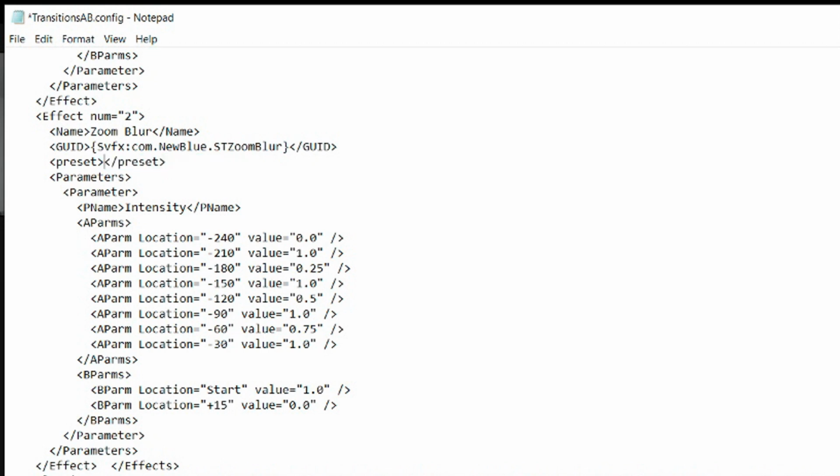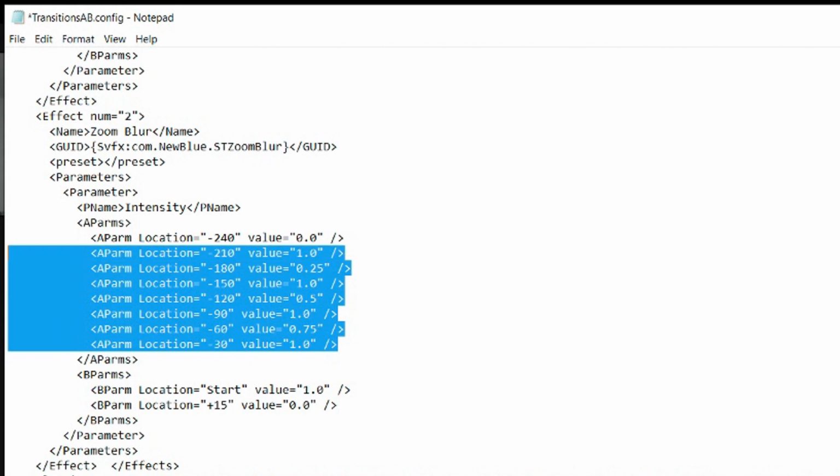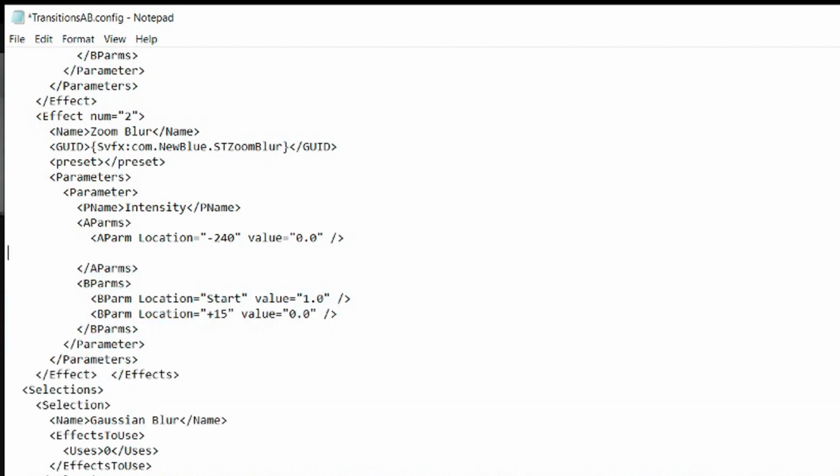Next, we're going to go in and change our various parameters. I'm going to go ahead and delete all the old parameters there. Remember, the A button is the fade out. So in this particular case, I'm going to do the zoom parameter. And then our location can be multiple things. You see down here we have the word start. We can also have the word end.